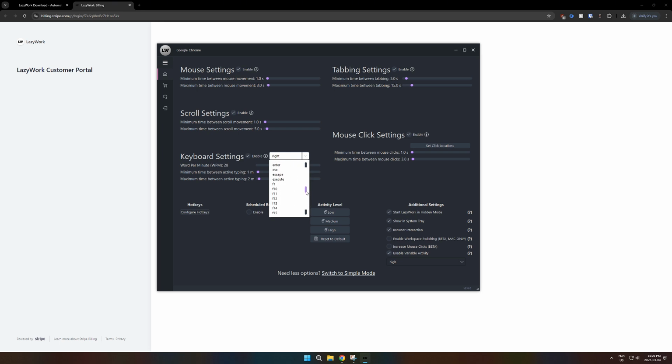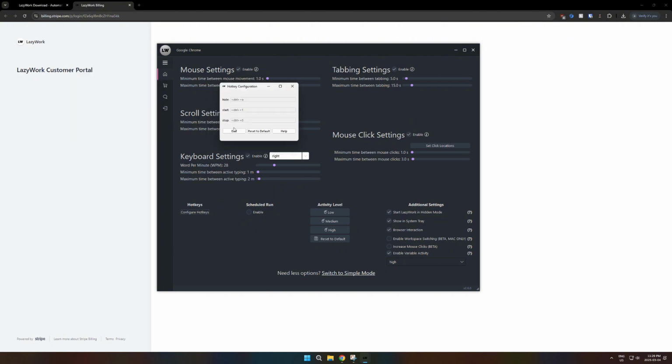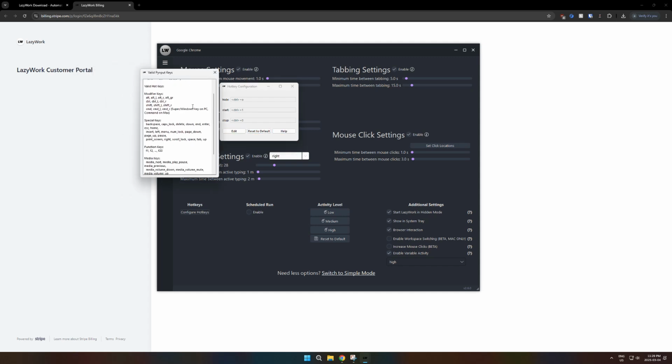Here I'm looking at the keyboard settings. I can make it choose a specific key. I can also configure my hotkeys to make sure the activation of LazyWork can be changed. It's set by default to pressing Ctrl+1, but I can change that to anything I want.